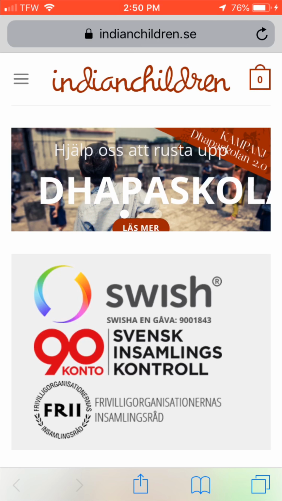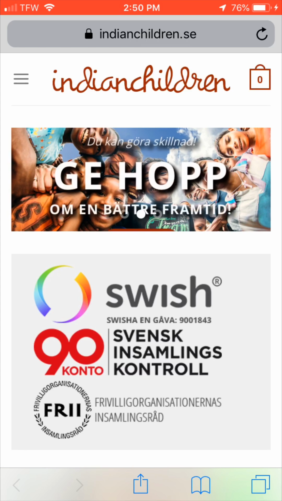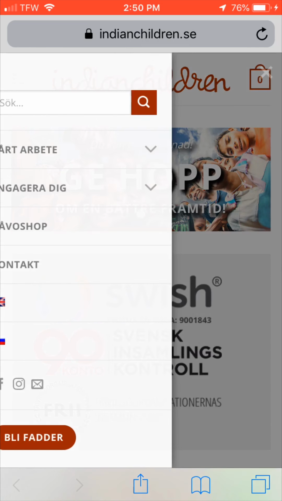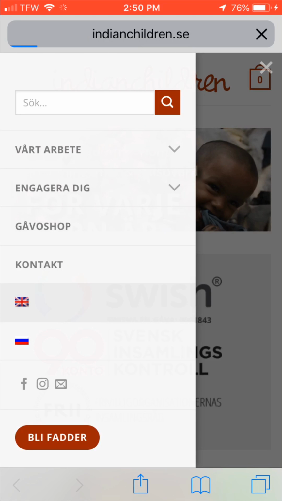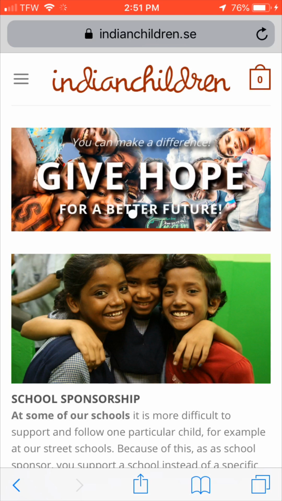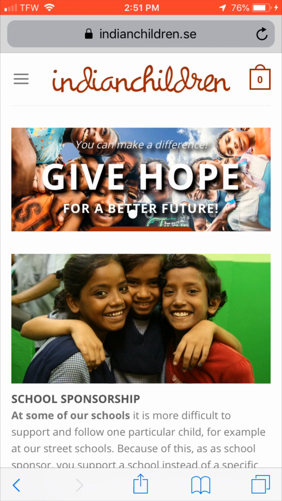We want to be able to read it in English, so go to the upper left where the 3 lines are. Select that and go down to where you see the British flag. Select, and it will reload in English. Voila, we can read it.